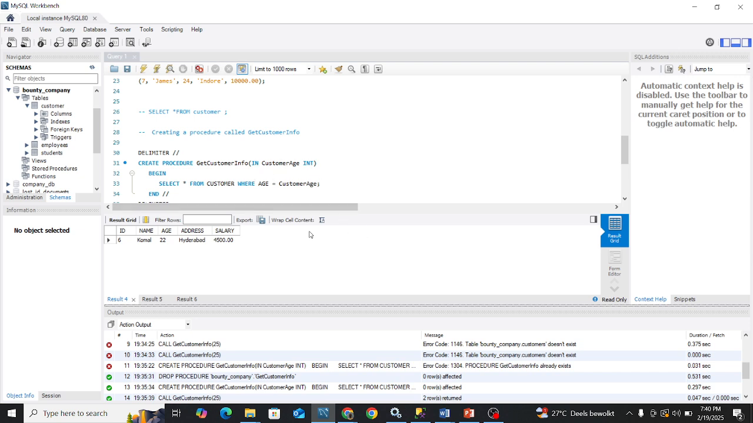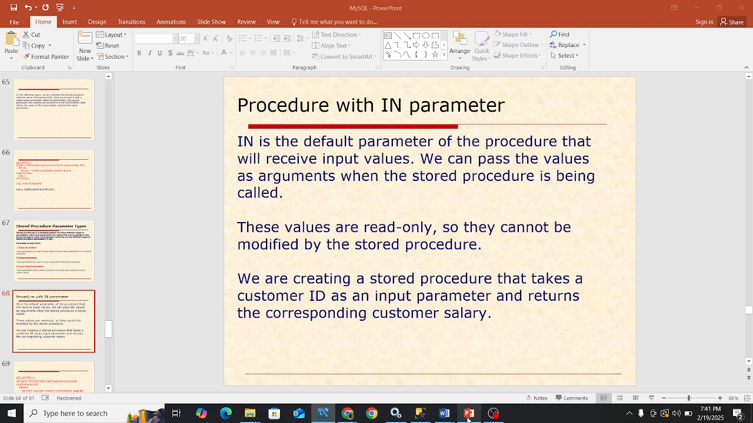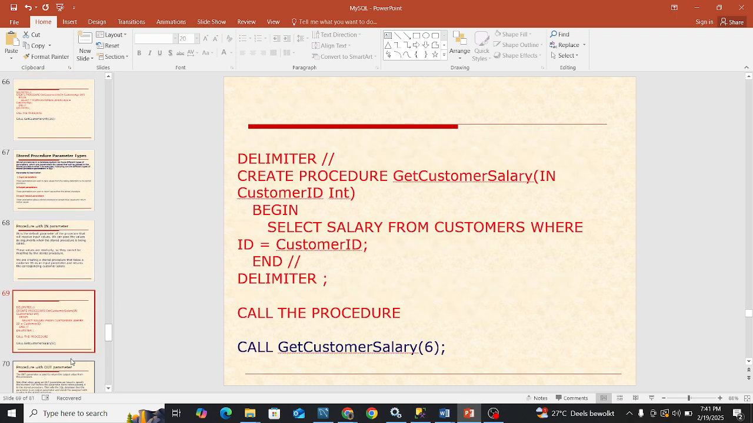So this is the example of the IN parameter. I think we have already seen that, and we are saying that IN is the default parameter of the procedure that will receive input values, and we can pass the values as arguments when the stored procedure is being called. I think you have already seen that, and we even have an example. We have implemented this.